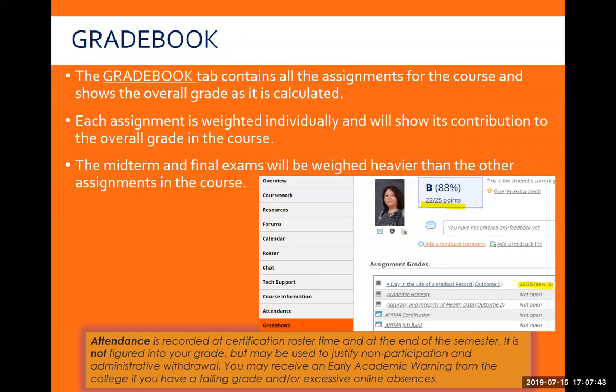The gradebook tab contains all the assignments for the course and shows the overall grade as it's calculated. I have an example here. Each assignment is weighed individually and will show a contribution to the overall grade in the course. The midterm and final, of course, are weighted heavier than the others. Contact your instructor if you see any discrepancies.